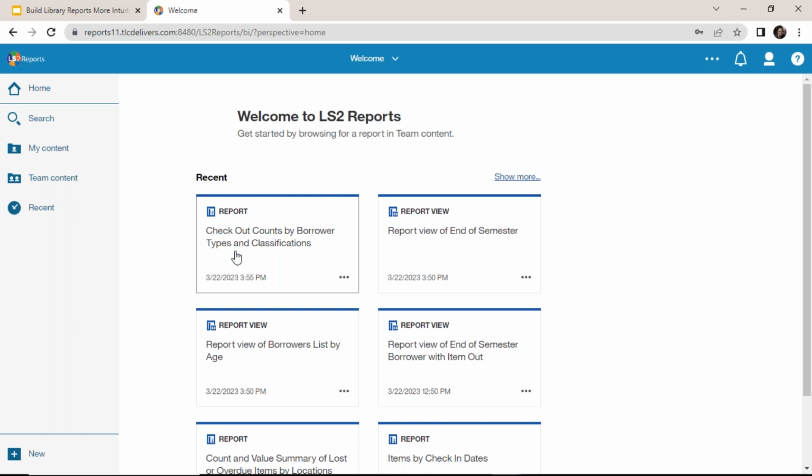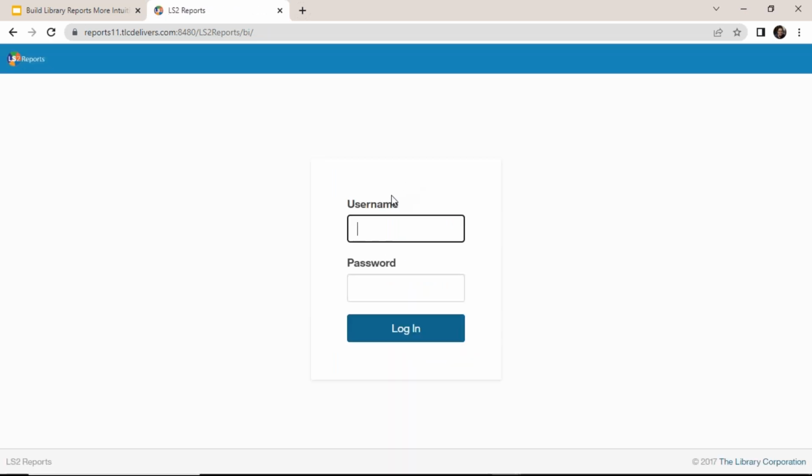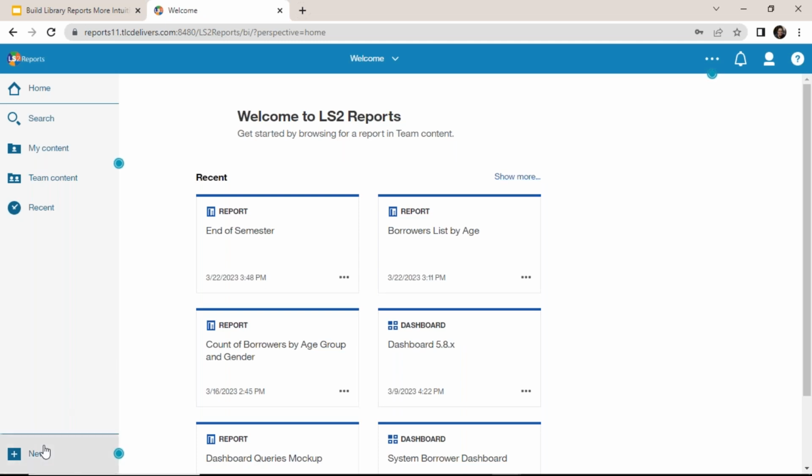And then authoring is the fee for that particular license. What that does is it allows you to create your own reports. Oh, this is the report user still. Let me log off so I can get back into it. But it'll give you access to Report Studio and Dashboard Studio, so you can create your own reports using your own data.